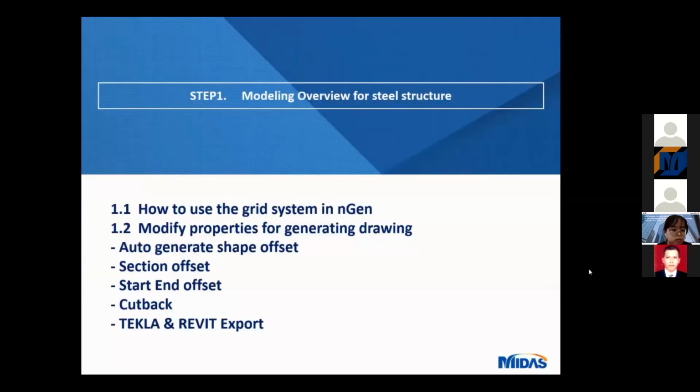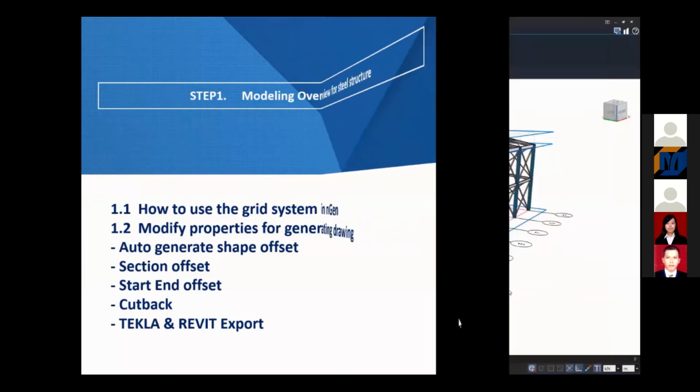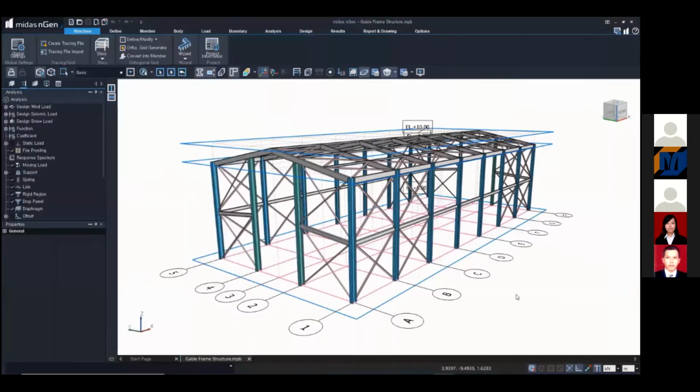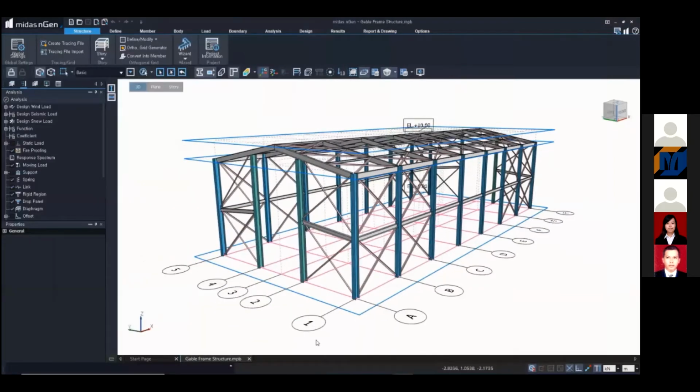In Chapter 1, I am going to explain the modeling overview and the important points in the modeling when creating drawings for the steel structures. In particular, I will complement how to set the grid system and joints in detail. This is the gable frame model of steel structure that will be used in today's webinar.